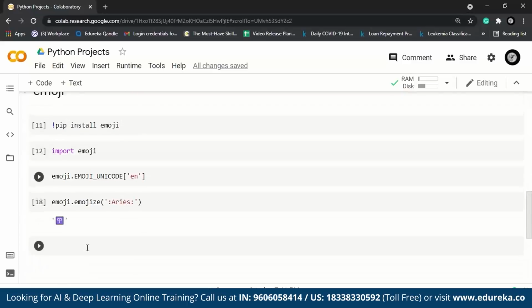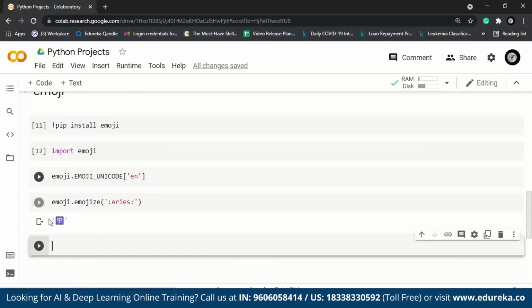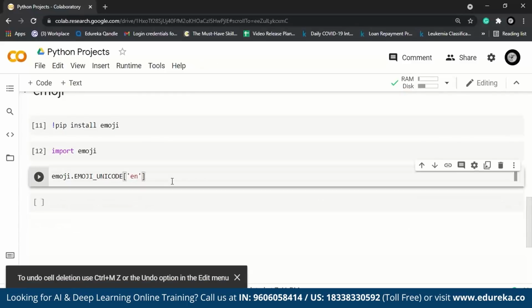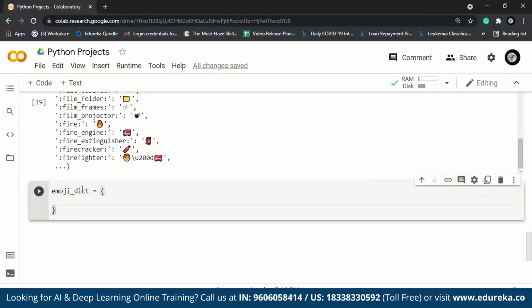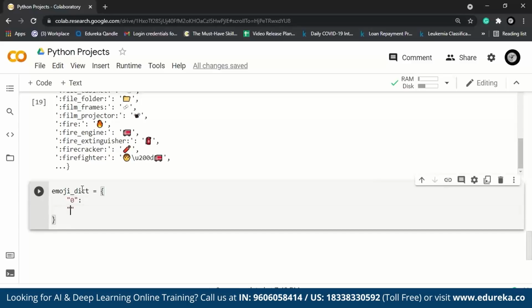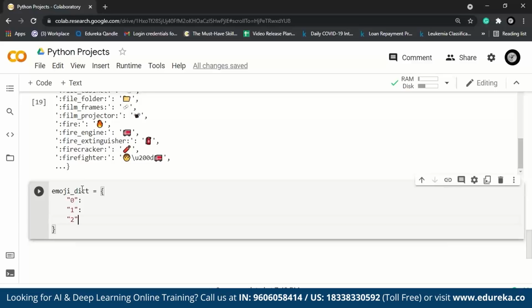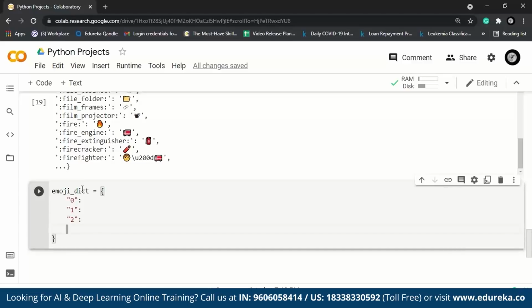So let's first create a dictionary here. Let me erase this and run this once again. Meanwhile, let's also create a dictionary here, emoji underscore dictionary. If you know how to work with a dictionary, first we'll give 0, and this would represent some value. Then we have 1, which would represent a particular value. And then we'll have 2, which would again represent another value. Finally 3, and then 4.